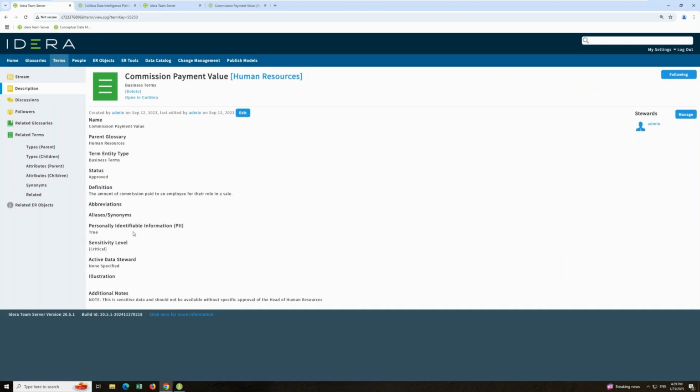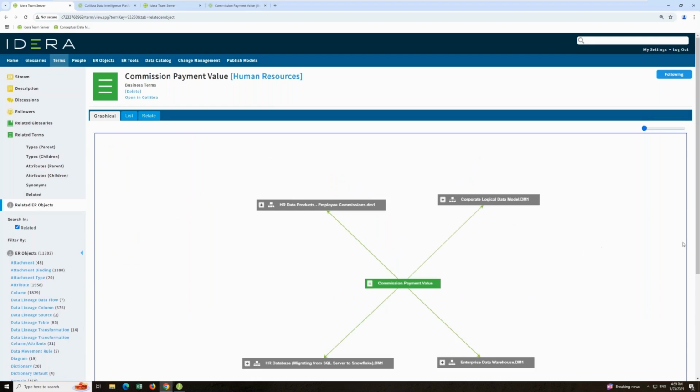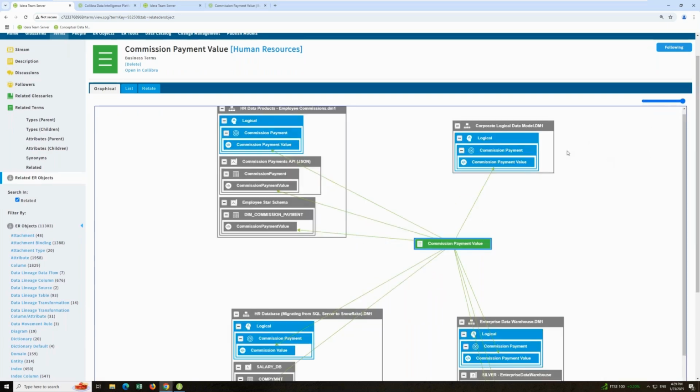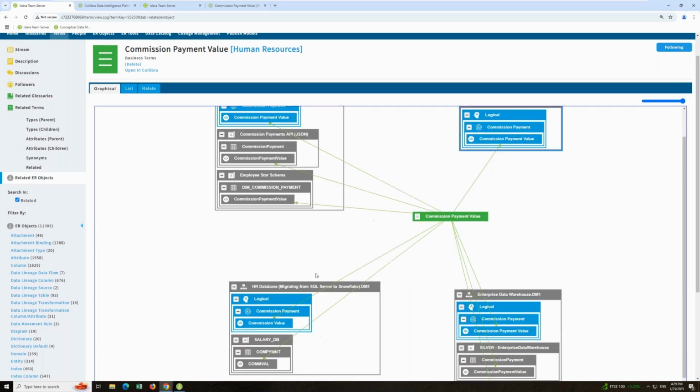All right, so I'm a business person. I want commission payment value. Where could it be in terms of my landscape? So here in ER Studio, I can see that I've got 4 models that contain the business term commission payment value. And if we expand these, I can see my enterprise logical model is containing commission payment value. That's good. I've got a system here, an HR database, salary DB, that's got a column in the table called comval, whatever that is. Okay, so I'm guessing that must be commission payment value there in a physical table.